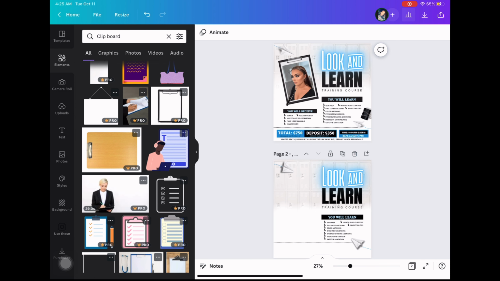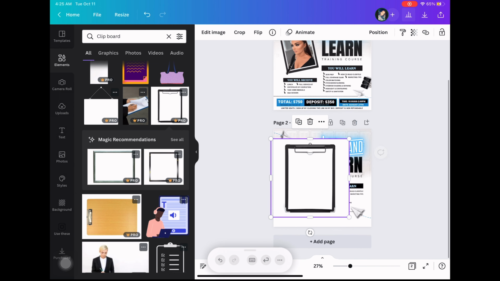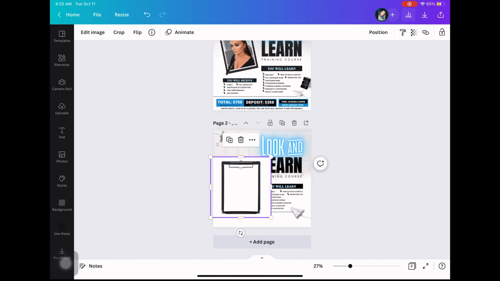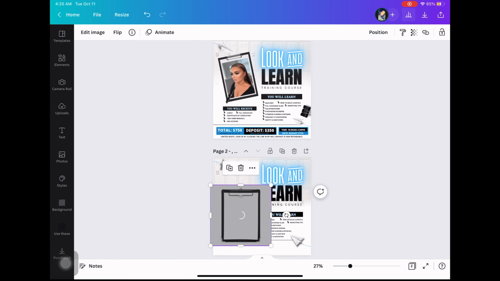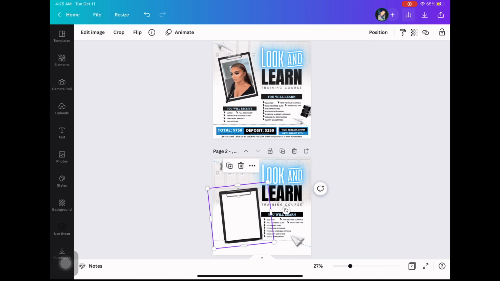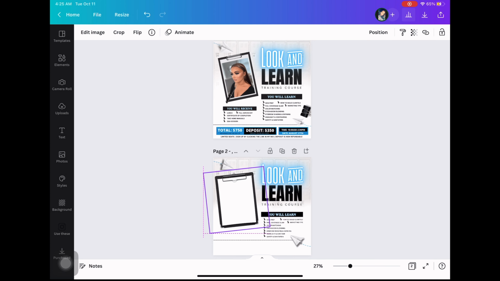Once you find a clipboard that you like, add it to the page, and then if you need to remove the background, go ahead and do that. For the one that I chose, I definitely had to remove the background. Once you remove the background, go ahead and position it how you want. I went for a more slanted look, but feel free to position it exactly how you like.